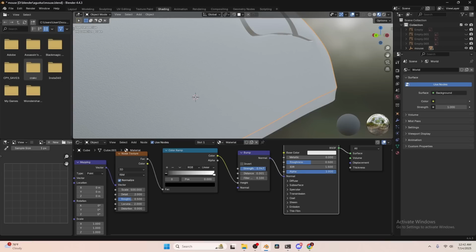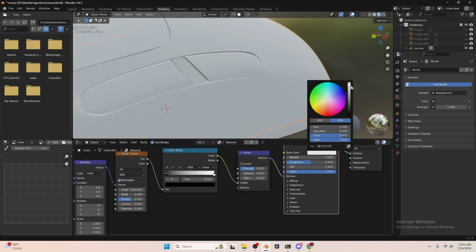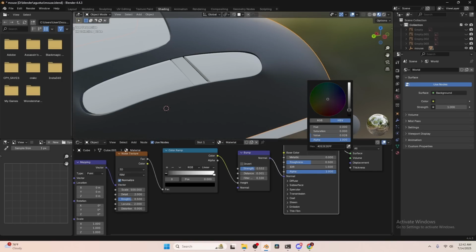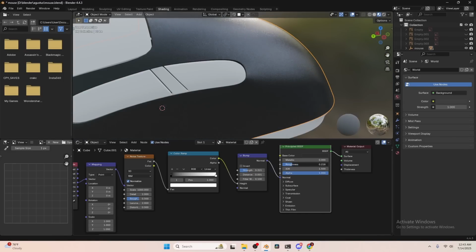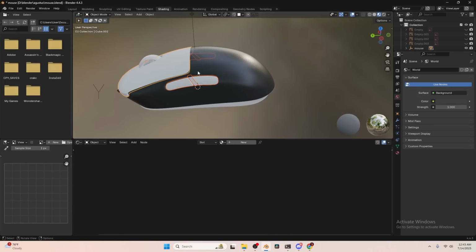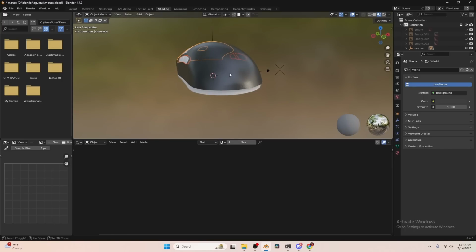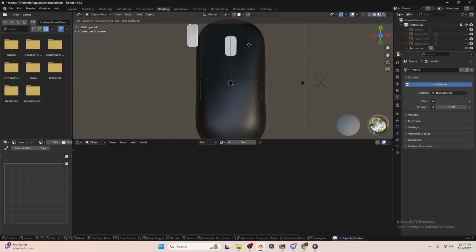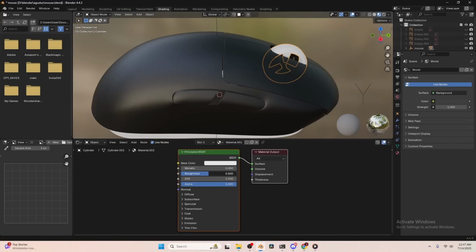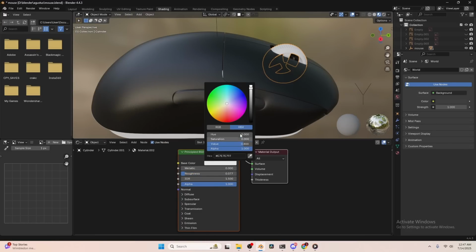Try to reduce the strength, change the color a little bit darker. I'm going to increase the scale to 1000, reduce the strength here, turn down the roughness, change IOR to 1.4. Select this one, this one, this one, this one at last. Ctrl L, link material. Select this new material. Just turn down the roughness and change the color.